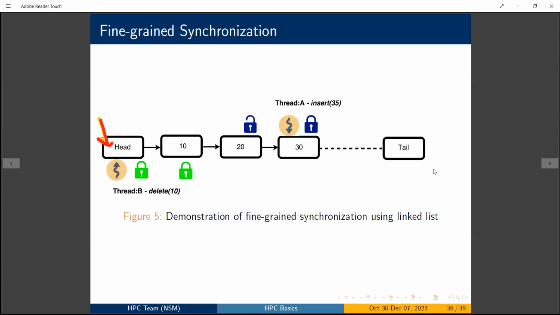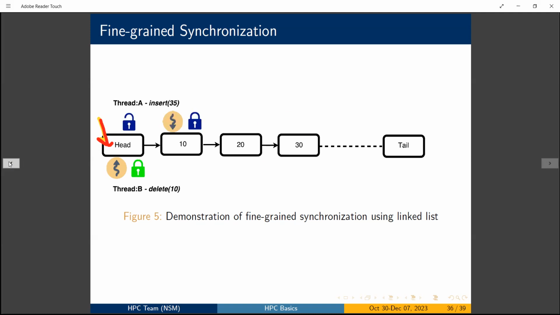Sir, if A has the lock on 10 and wants to do something with 20 or 30, can we jump through A and go to 20 or 30? No. Actually, in fine-grained synchronization, it uses a kind of hand-over-hand locking mechanism.